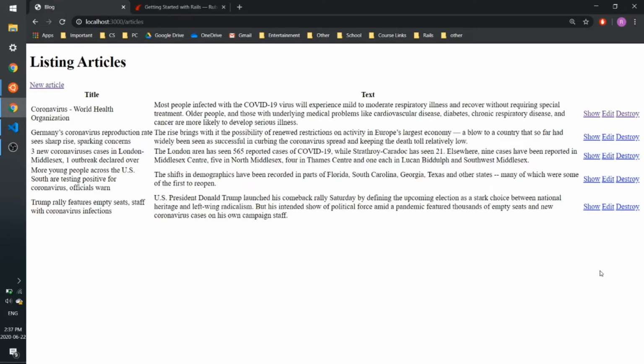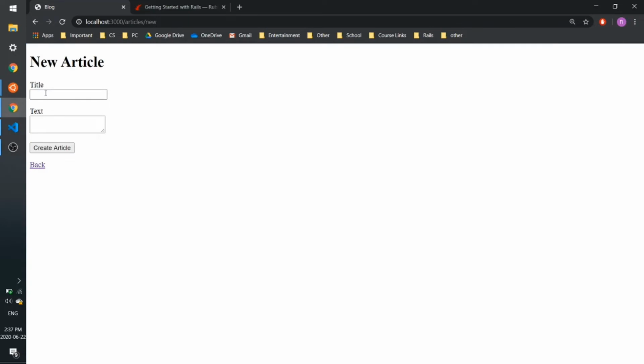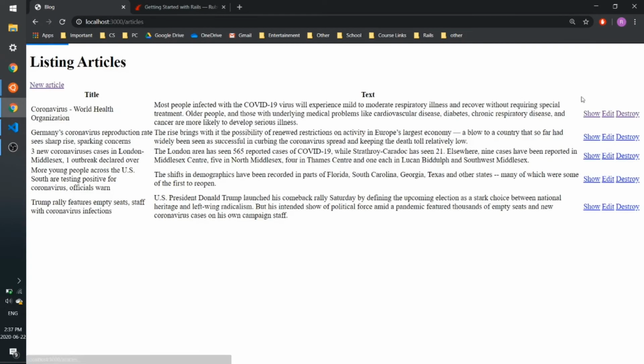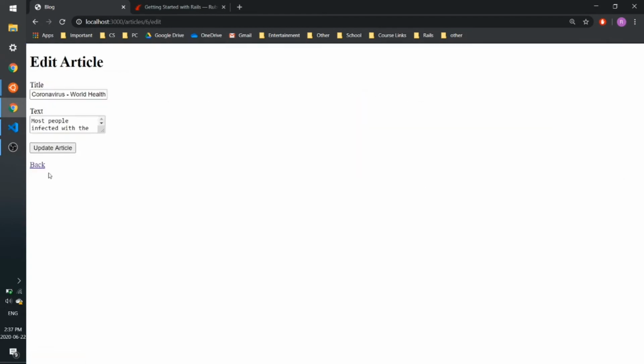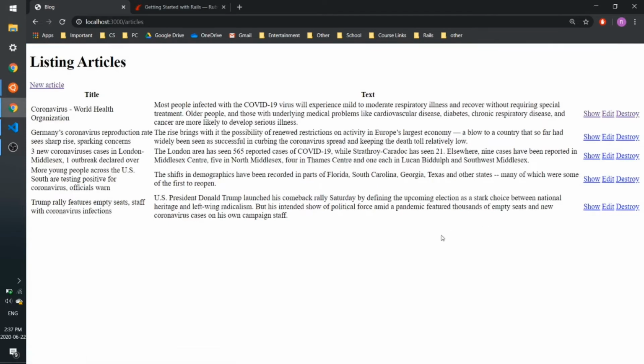For example, we have created a simple blog application where users can create and submit articles. For this example, we will be creating a relational database called articles, which will have two attributes, title and text. So taking a quick look, you can see that we can create new articles with these title and text attributes, as well as edit them and delete them. So we will show how we were able to achieve this in Rails.